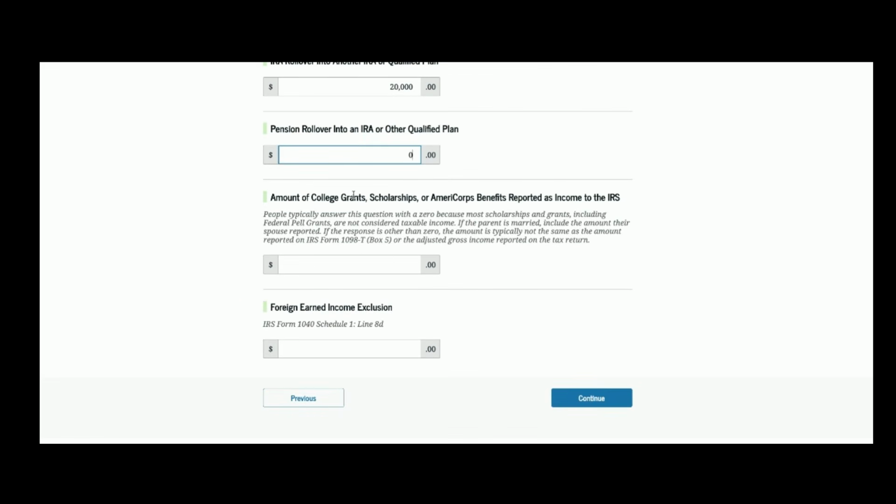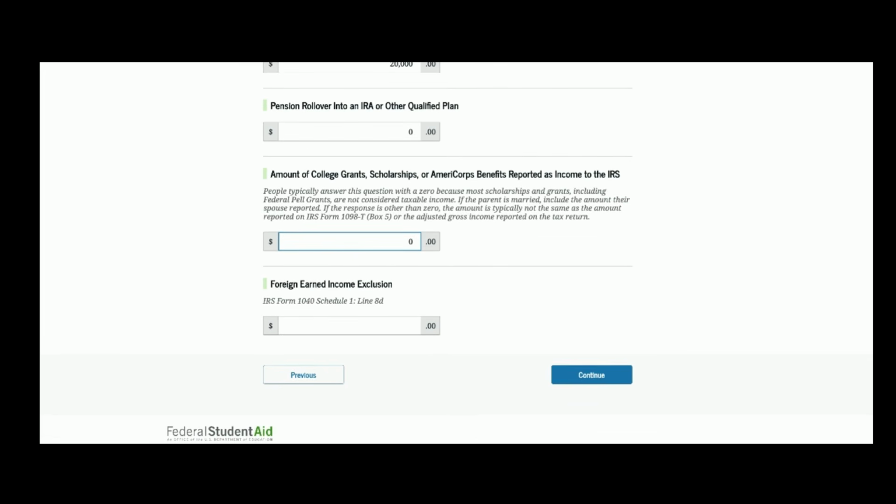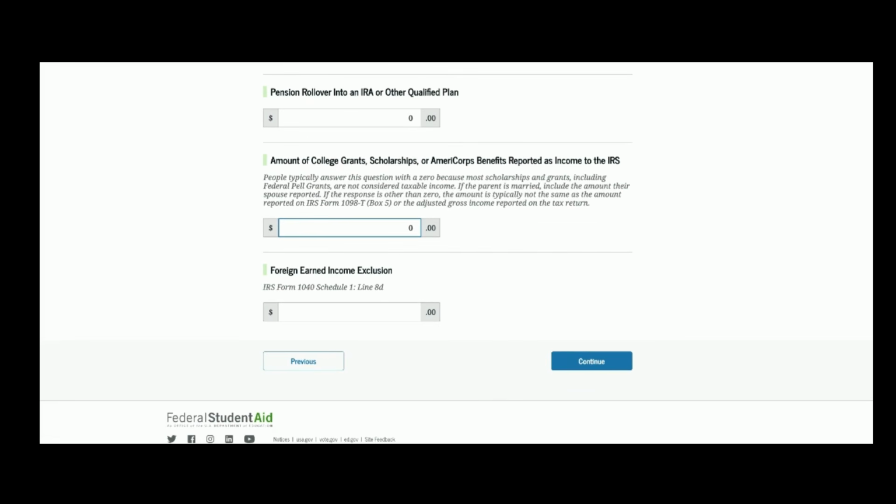Amount of college grants, scholarships, and AmeriCorps benefits received by the parent. This is typically 0, and this question wouldn't show up unless there was a specific question asked based on the tax form, and then any foreign income exclusion.